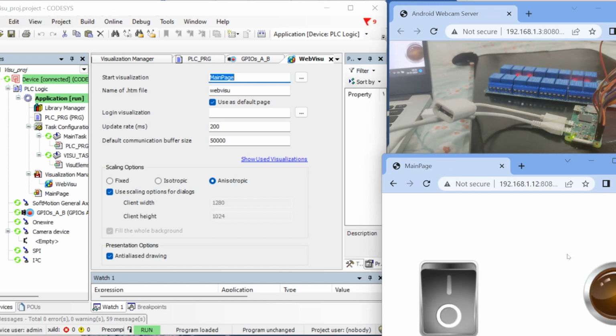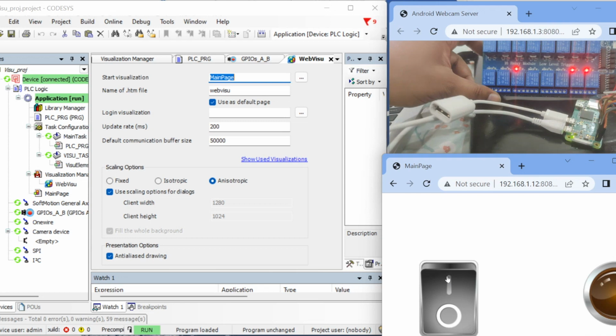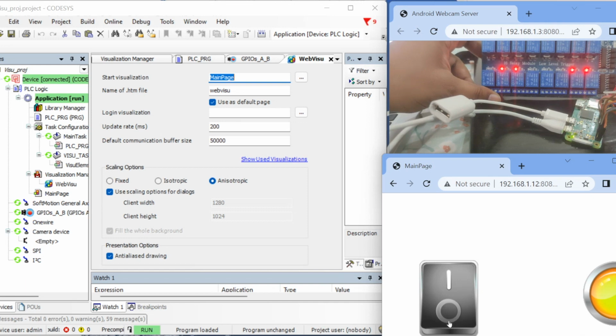When we click on the switch, the light will turn on. It is not happening only on the web page, but the relay also gets triggered. Let me show you. You see, the light is turning on and off based on the command which we are sending.